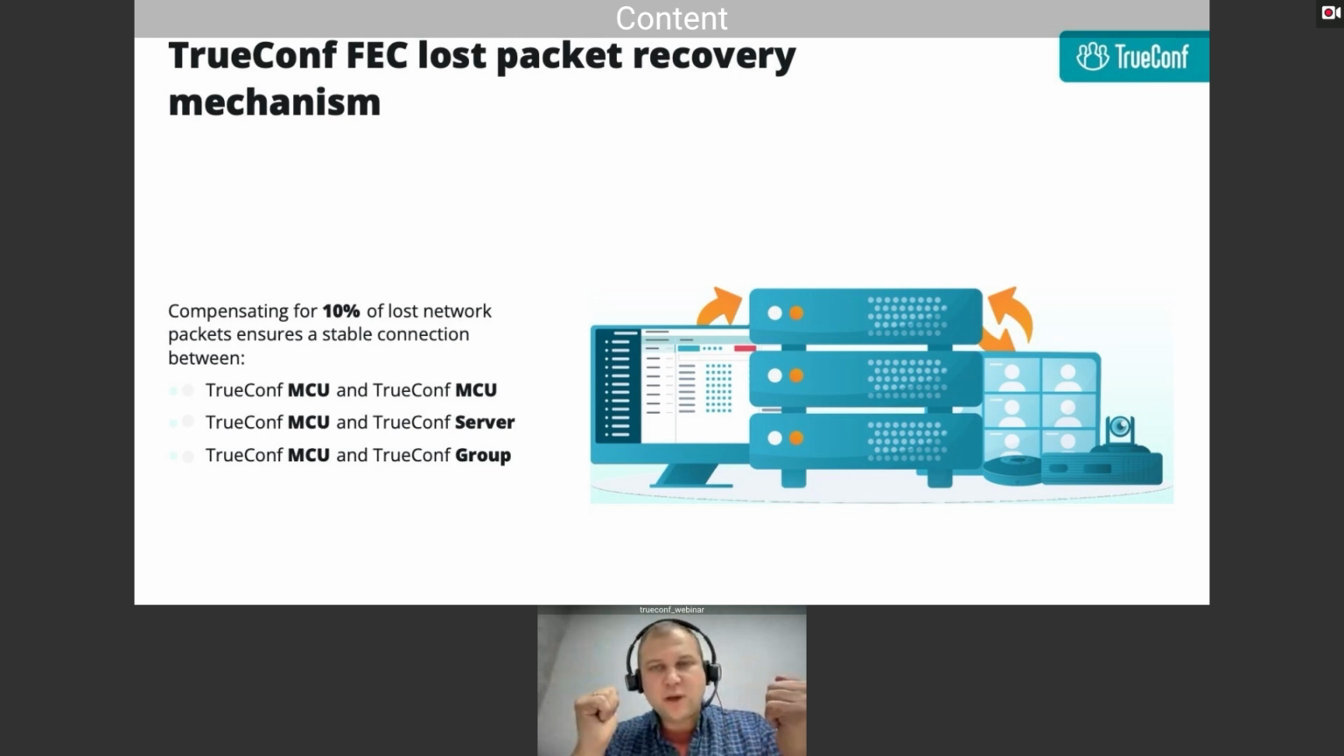And especially if you have the connection between our SIP endpoint TrueConf Group and TrueConf MCU, for these cases, we have our own implementation of a forward error correction approach, which is proprietary, and it is possible to compensate up to 10% of network losses, which is really high. If your network produces more than 10% of packet losses, it is impossible to have any type of conversation there. But up to 10, we can handle.